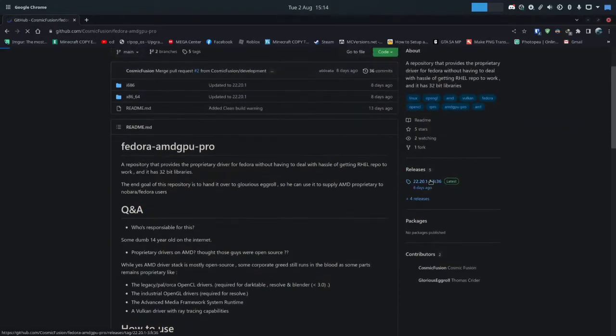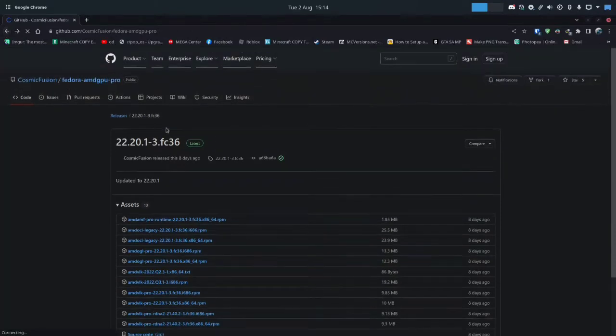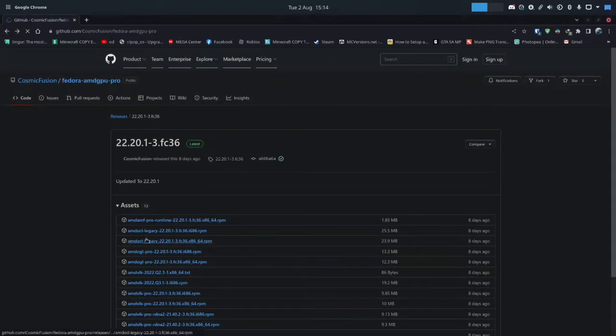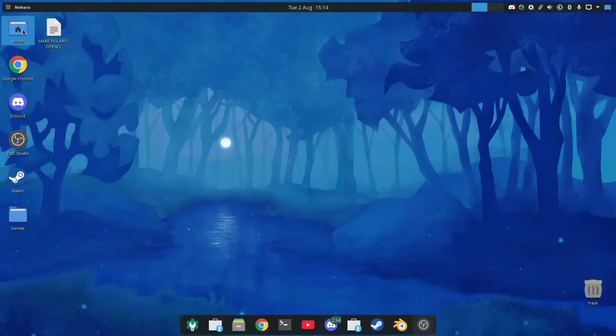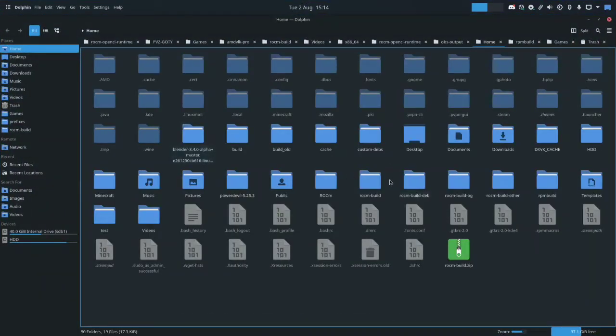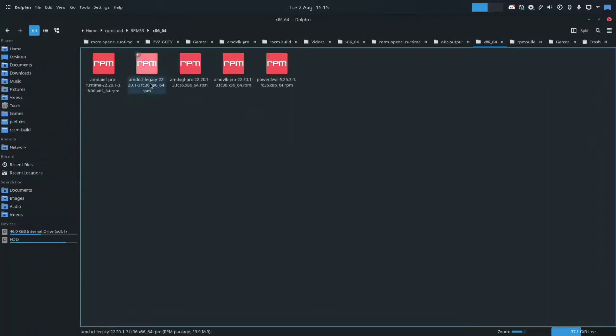So you can either go into the releases and download one, this one, the 64-bit one, amdocl-legacy, or you can download the GitHub repo and compile it. I have it already downloaded on my computer. So RPM build, RPMS, x86_64, here it is.